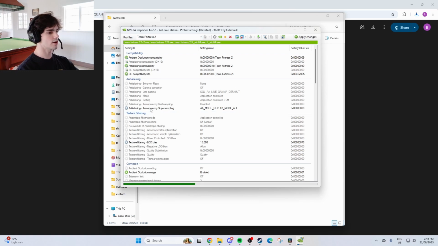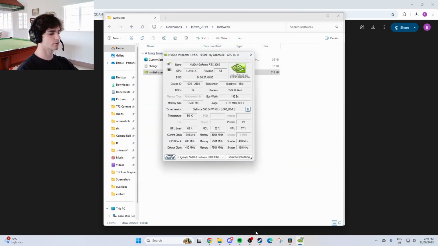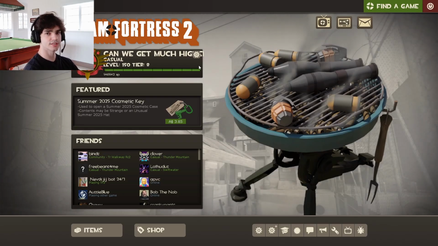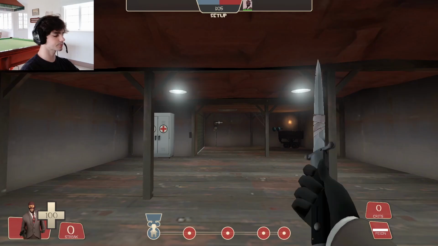Alright, now go into the anti-aliasing section. Look for transparency supersampling and change it to AA mode replay all. Then go to texture filtering and change the LOD bias value to 15. That's all you have to do. Press apply changes. Okay, once that's done, you can close it, open up Steam, and launch Team Fortress 2. Once TF2 is launched, open up any map and we'll just make sure that the graphics are working.